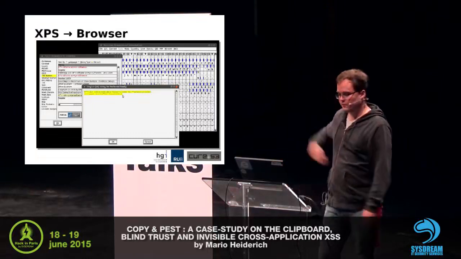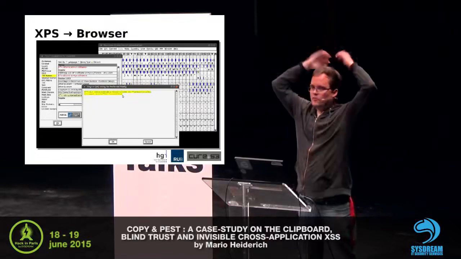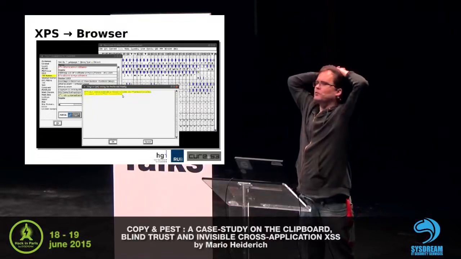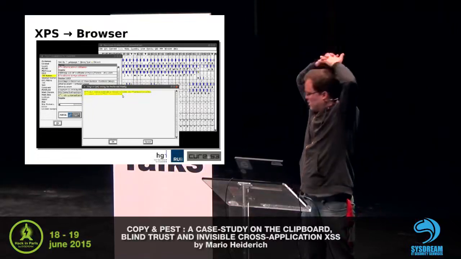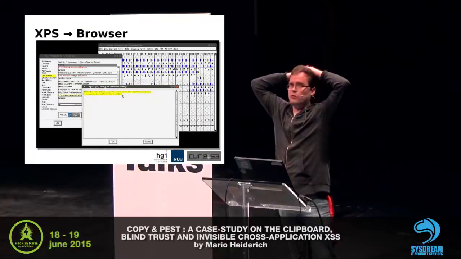So I thought of a different way. And this different way was fairly easy and straightforward, because the specification of XPS says, well, you can embed stuff. And any font that you use in the document will be embedded as well. So, okay, fonts, that's cool.